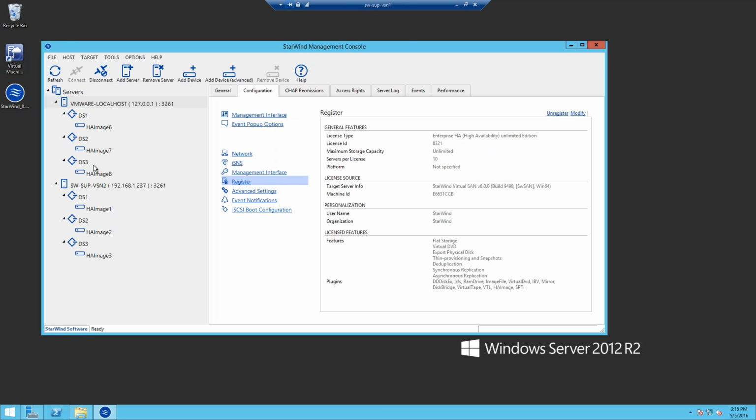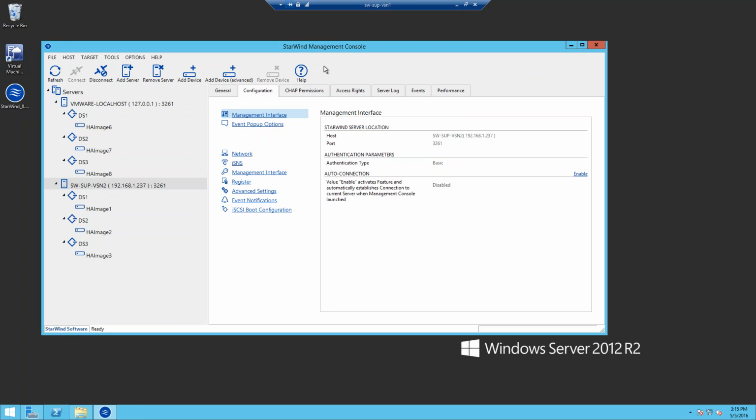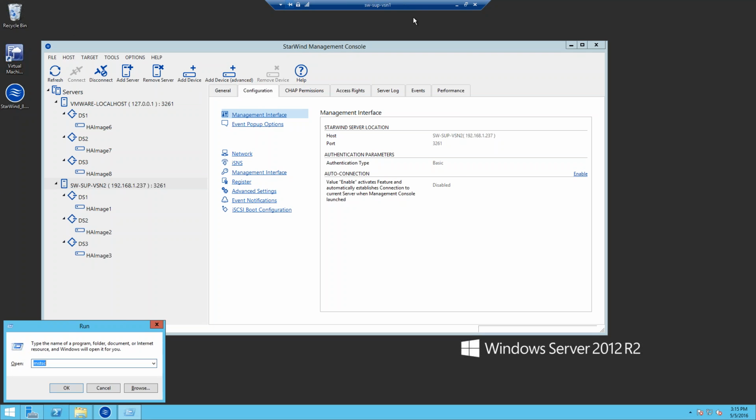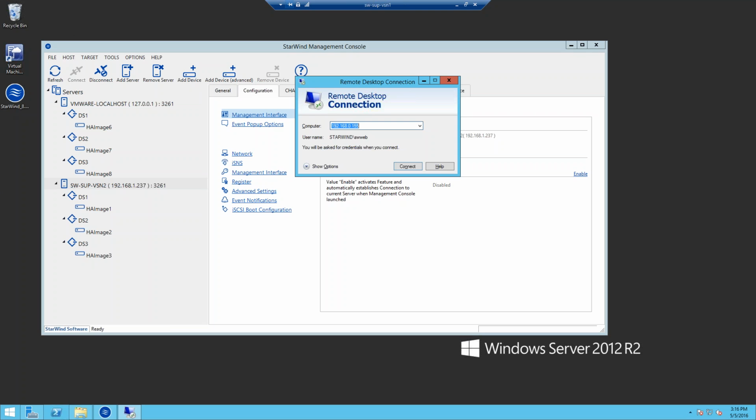So only one node was upgraded. Let's proceed to the second node. Let's open another session.